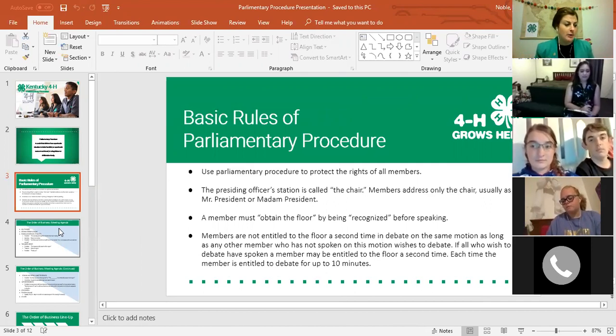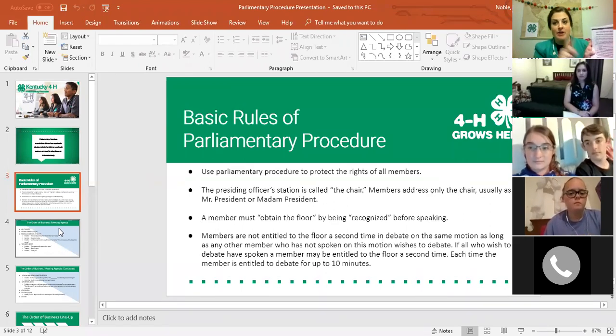General rules of Parli Pro: always rise to make a motion or to address the group. When making a motion, one should say, "I move that," not "I make a motion." A motion must be approved by a second person. The floor refers to the area in which business is being conducted, so you'll hear that very often using Parli Pro. There will be different meanings for the gavel taps, and we'll learn about that in just a little bit, but this is a quick cheat sheet reference for those gavel taps.